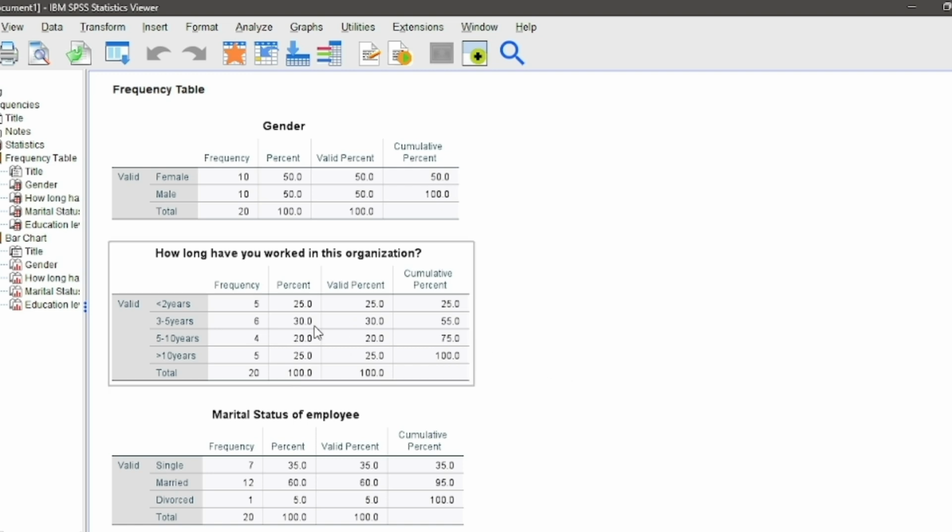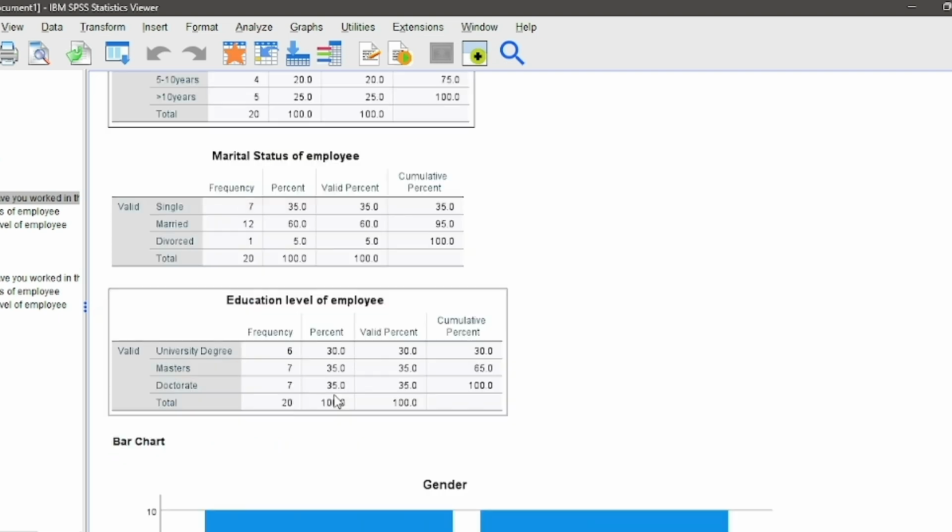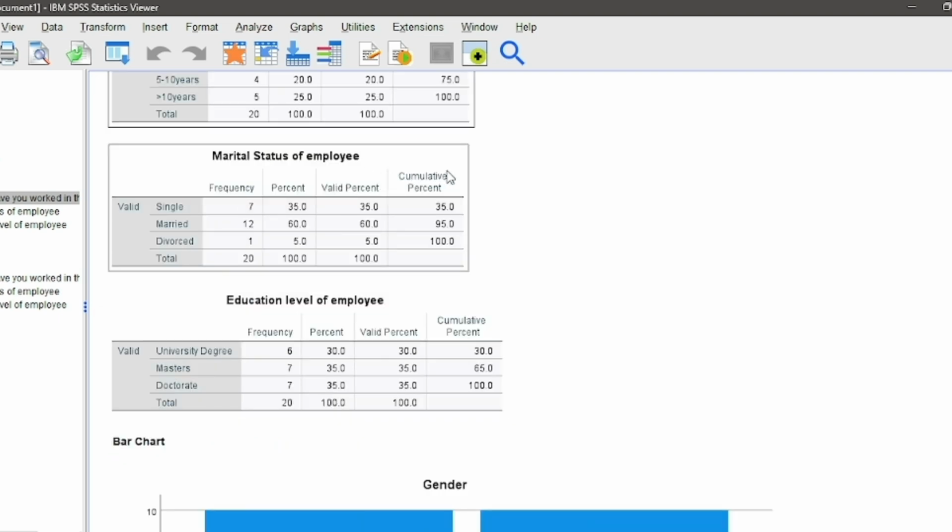30% have worked in the company between 3 to 5 years, 20% have worked in the company between 5 to 10 years, and 25% have worked in the company for more than 10 years. Yes, the next variable we'll be interpreting is the marital status of the employee. 35% of the employees are single, 60% are married, while 5% are divorced. So we can see that a large percentage of the employees are married.